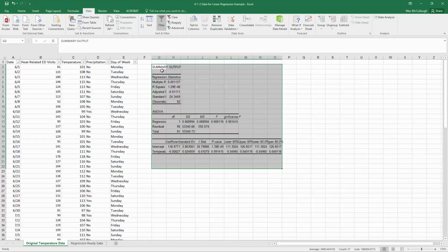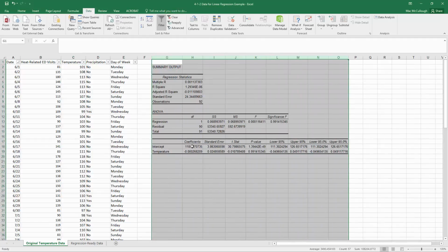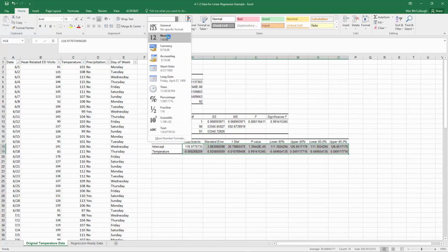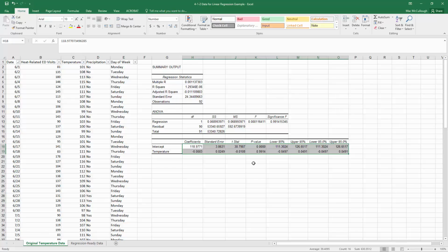So now we hit OK, and what do we come up with? We come up with a table where Excel has calculated the linear regression model on our behalf. I'm going to make this a little bit easier to read here. And we see that we have 92 observations. We have an R-square very, very, very close to 0. We have an intercept that is, call it, 119. So that means that if the temperature was 0, if the X value in our regression was 0, we'd see an average of 119 ED visits.